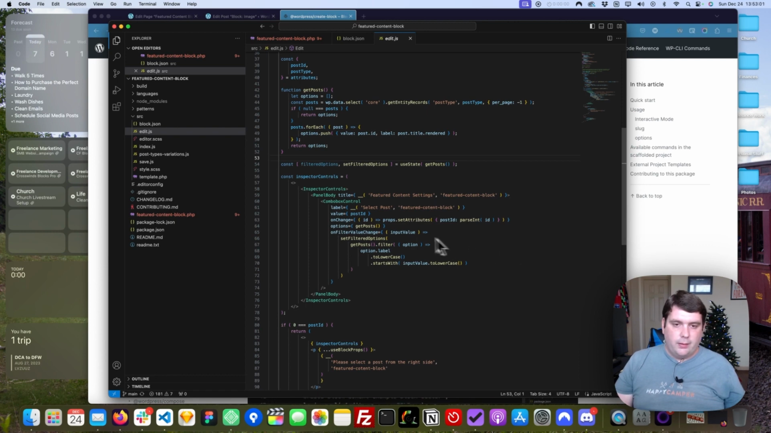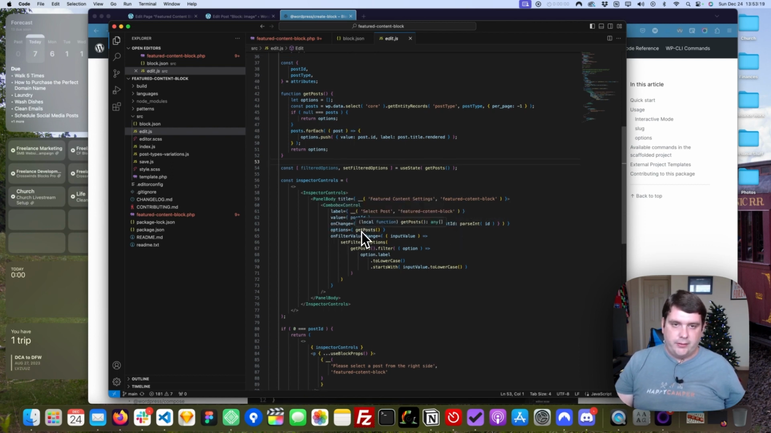We have this icon change where we are taking the ID of the post that's selected and setting that as the post ID. We use get post here to get our options. And then something that's really cool with the combo box controls, you have the on filter value change attribute to it. And this is where if someone starts typing, it will go and search, using the characters that have been typed in, for the posts that have that title.